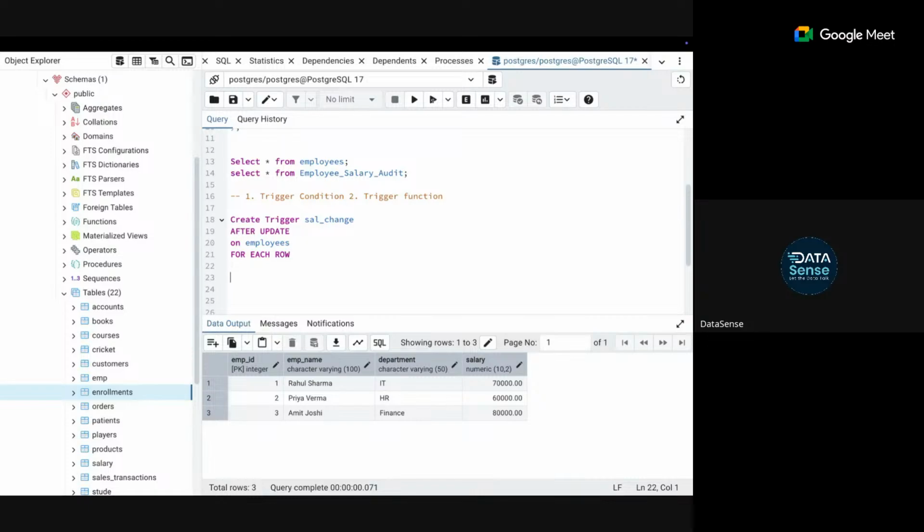So what is the syntax after this? I'll say execute a function. After that, I need to provide a function name. So there will be a function here that I will create, ABC. This will be the syntax of the trigger. Is it clear, guys? Any doubt in the trigger code? We still have to create this function, but tell me if there is any doubt in this trigger part.